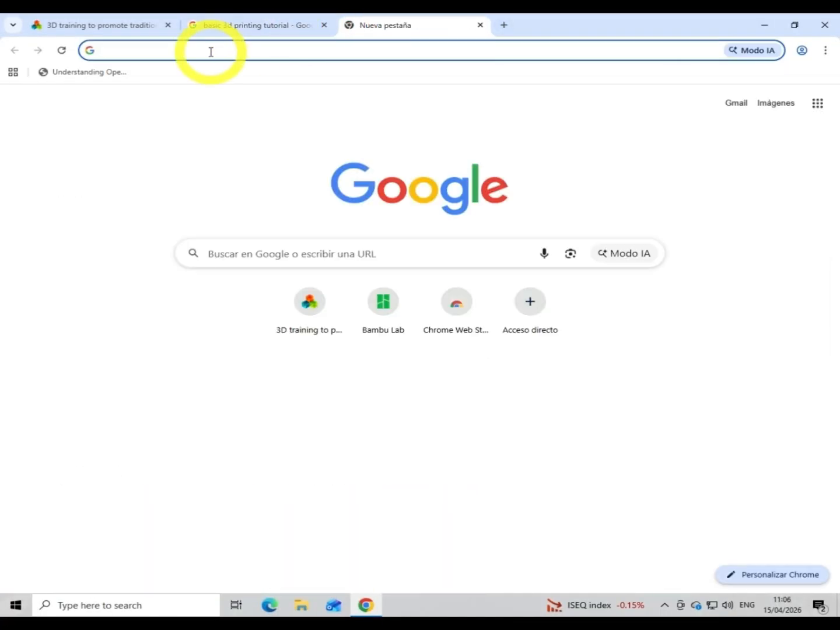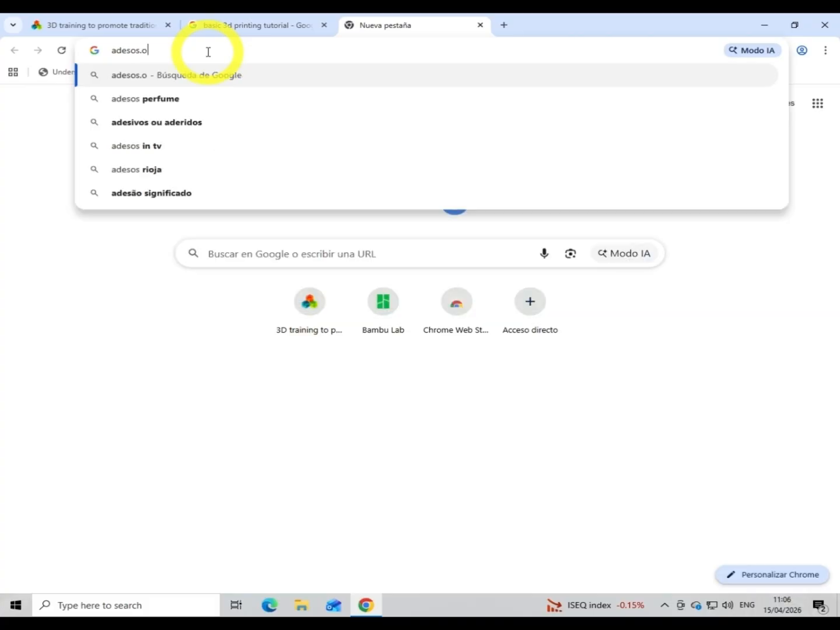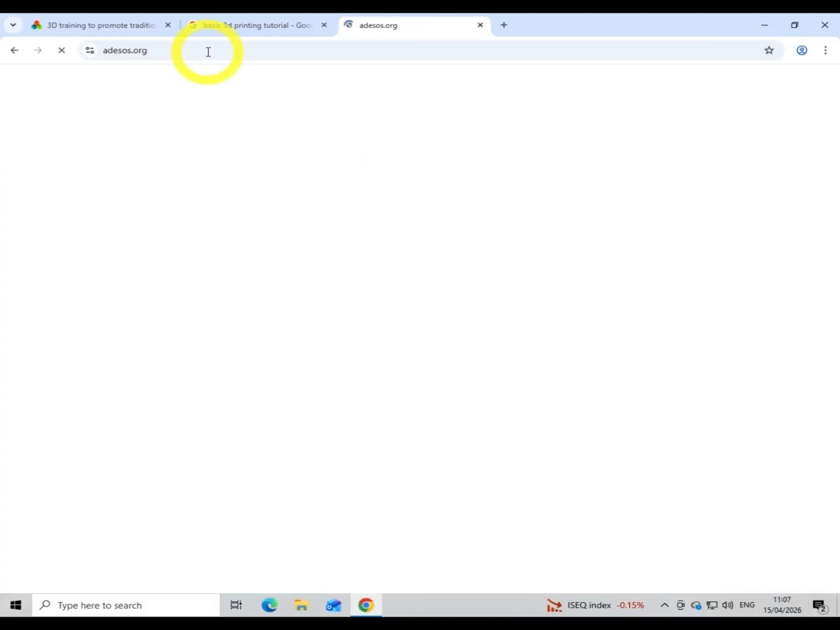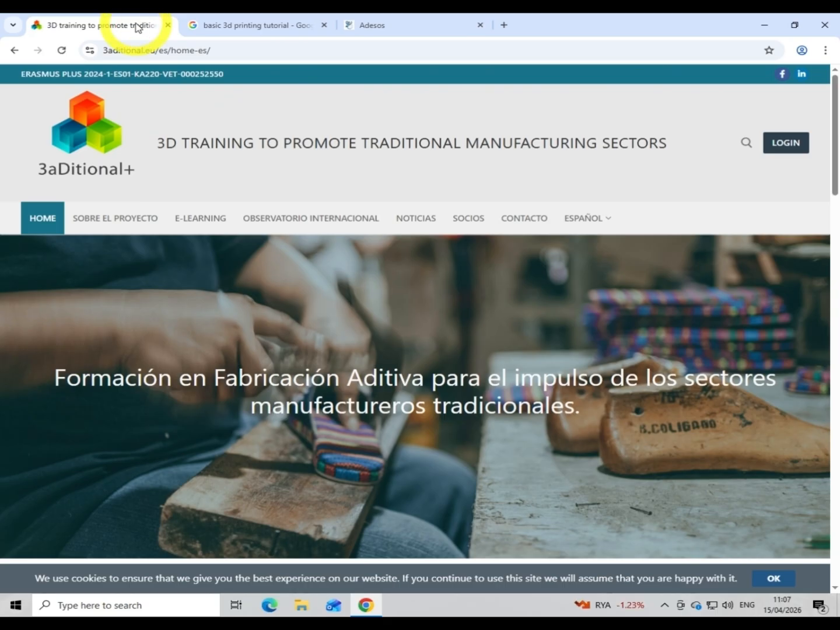Browsers use tabs, so you can have several pages open at once. Click the plus sign to open a new tab, and click on each tab to switch between pages. Click the X on a tab to close it.